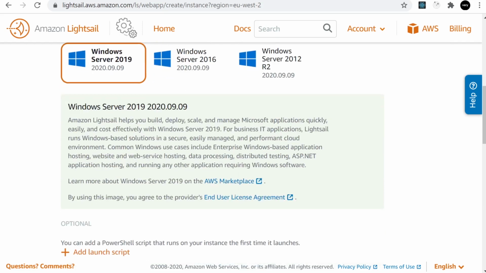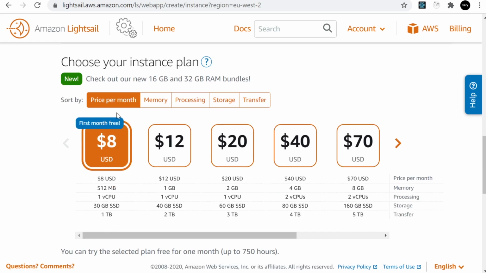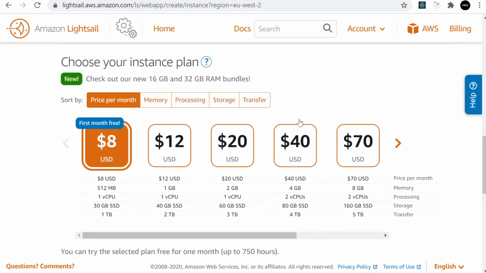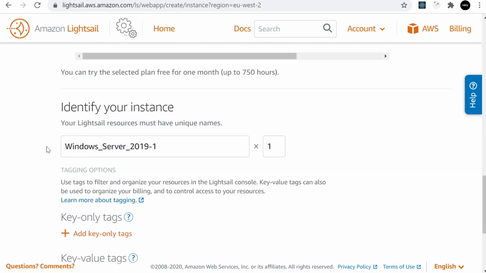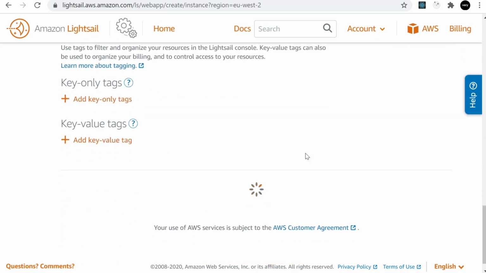There are some options here. But we go ahead and you can see that we've got the first month free. So we can select this option here. Now, this is slightly more expensive because probably you've got the overhead of the operating system costs. That's probably what's bumping up the price here. Now, you can try the selected plan free for 1 month up to 750 hours, which is great. So let's go ahead and select that. We've got our server instance again, so let's just create the instance.